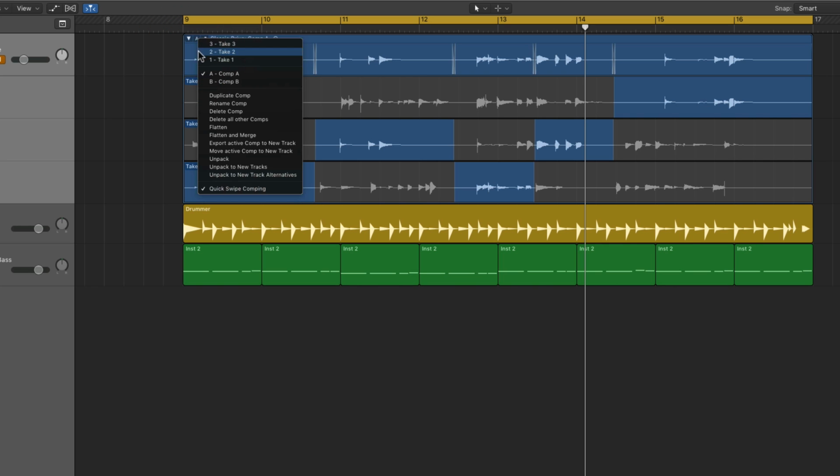Now, once you've made a decision about your comp, let's go with Comp A. I drop down the same menu. And I can rename the comp. I can delete the comp, in which case the takes will still be there, but that particular comp that's selected at the top will just be deleted, and I'll be left with any other comps. Or if there are no comps at all, when I delete the only comp I've got, I'll be left with just the 3 takes, and I start all over again.